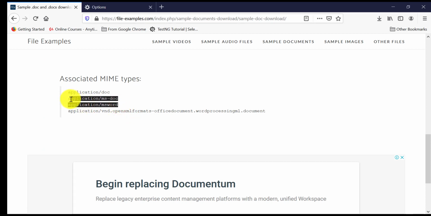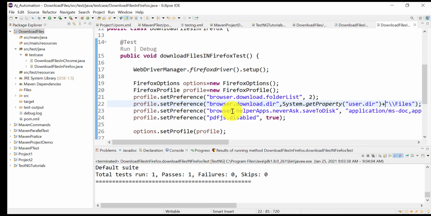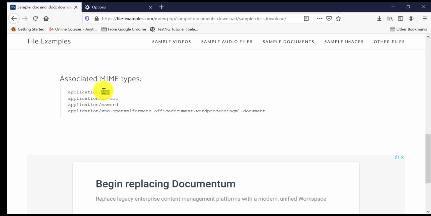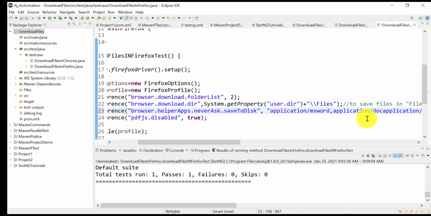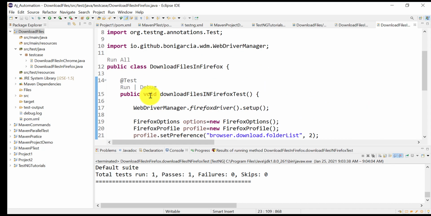And for doc, we will add all the doc types. As of now we just added 1 and 2, so let us add all of these. I don't know which one will work for doc. For docs it works, it did not ask for that Windows pop-up for docs file. So this one we added, and we will add this as well. Okay, save it, and let us rerun this. So this time I hope it will work.